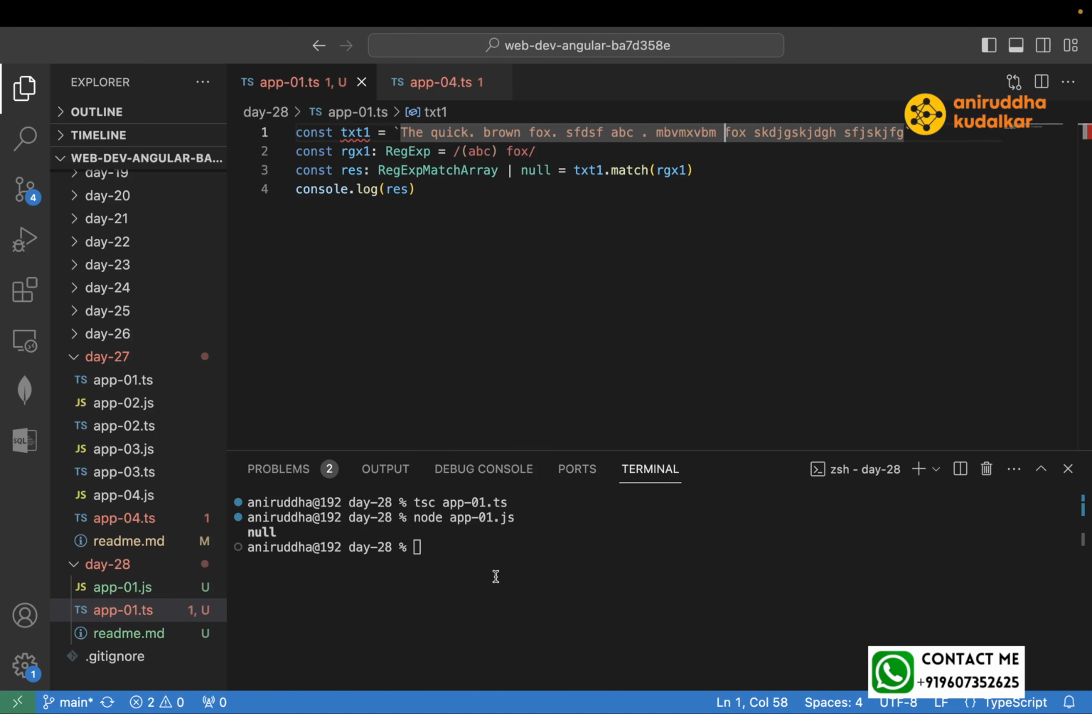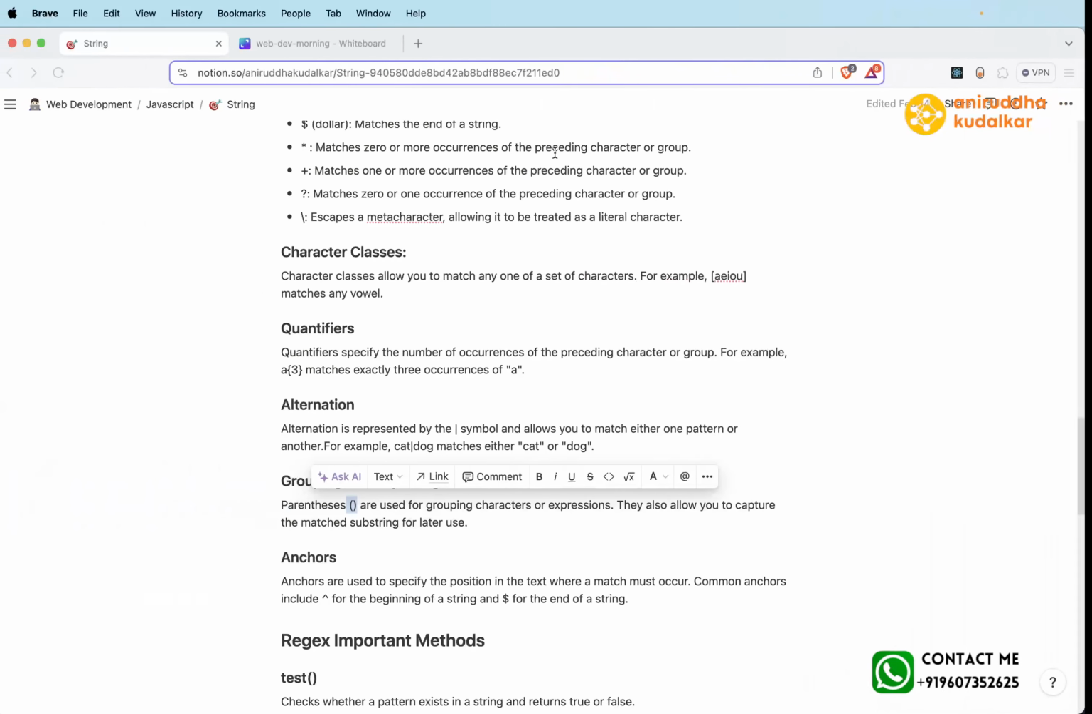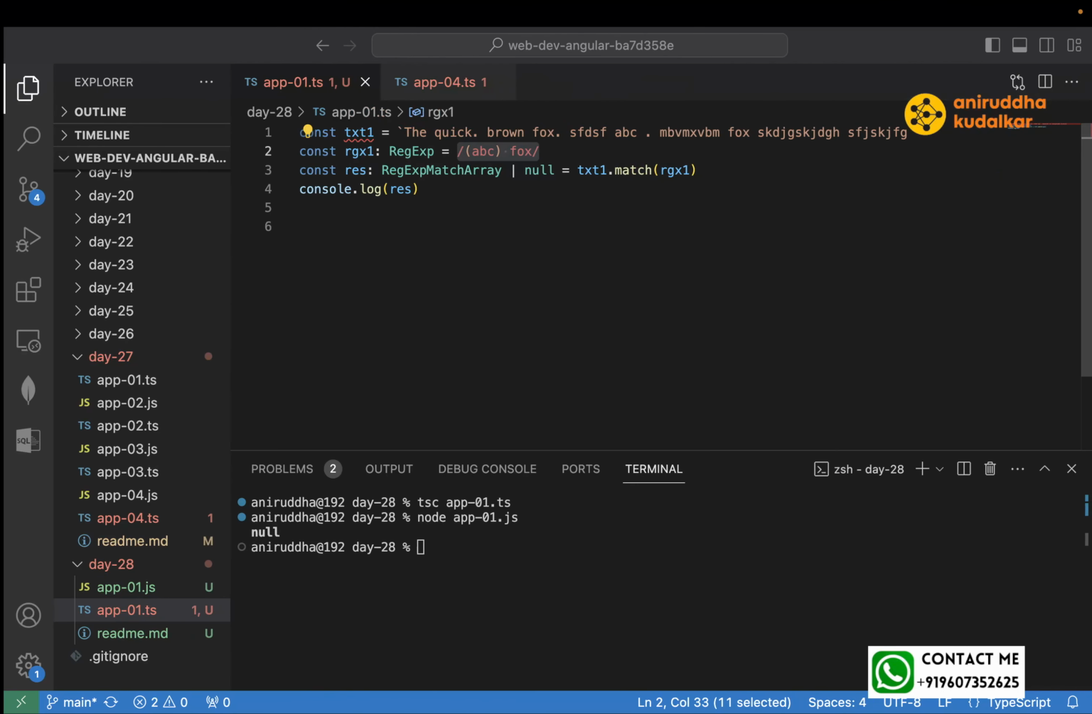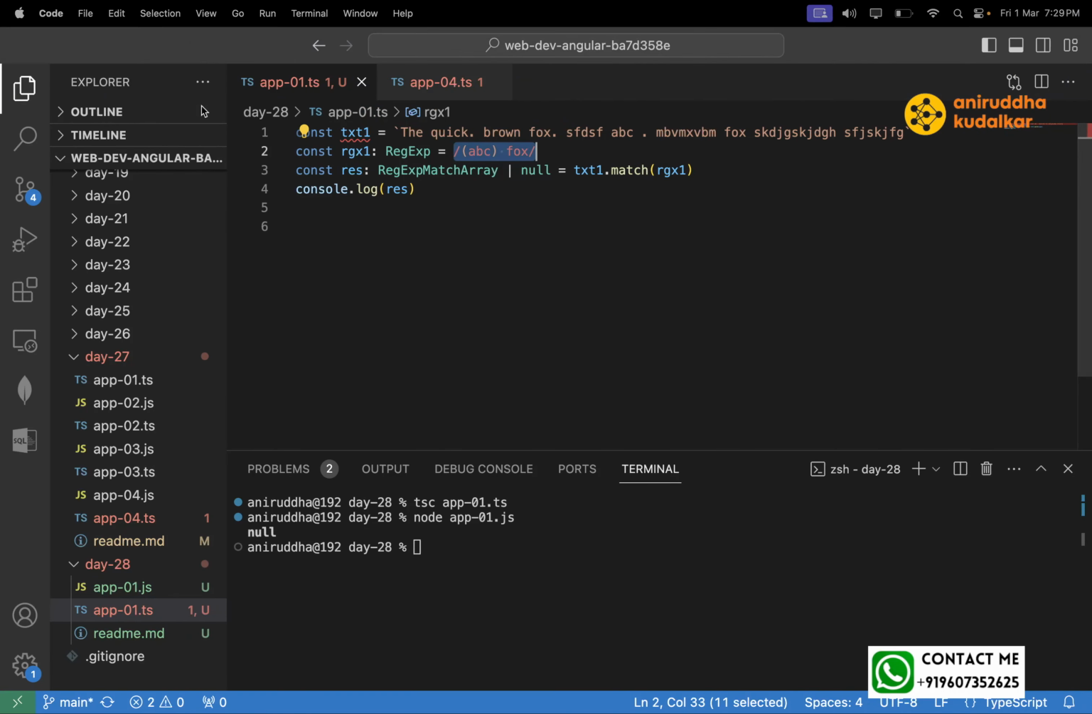Okay. Is it clear? A little bit. Okay, once you practice and make trial and error on this regular expression, you will get it. Okay, now anchors.